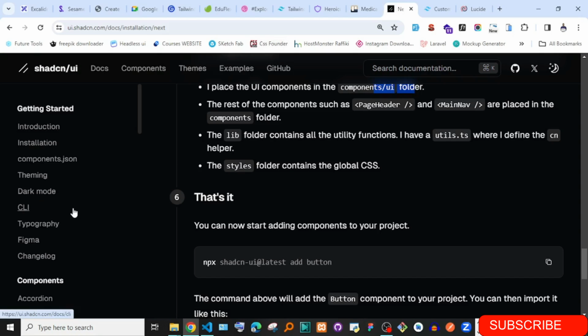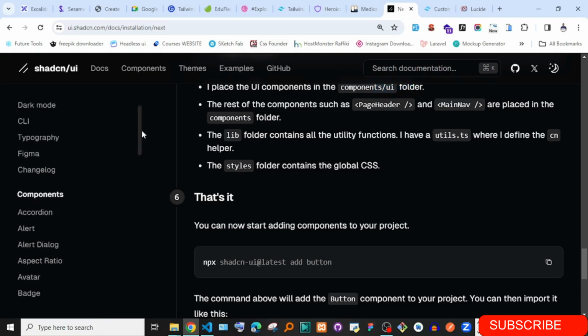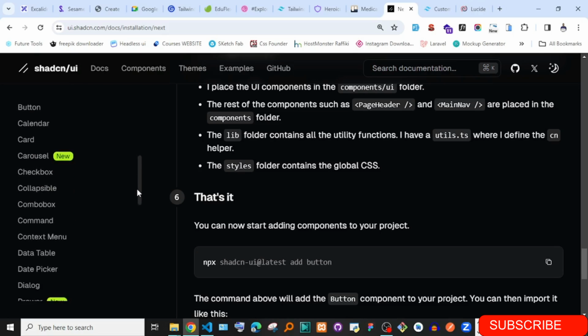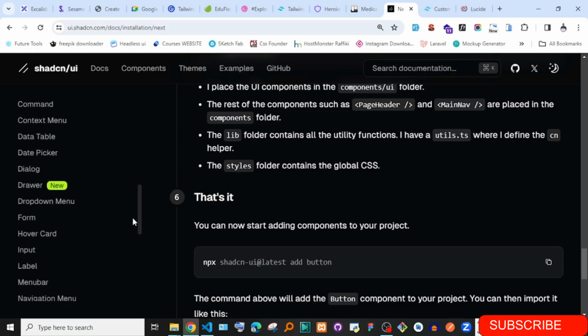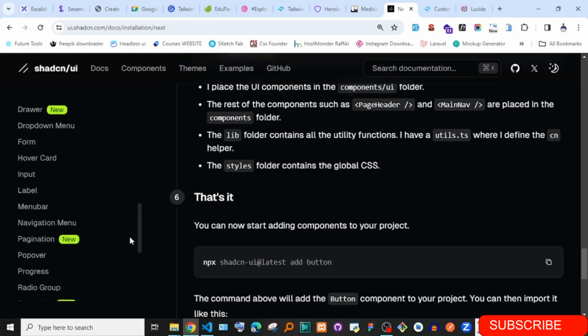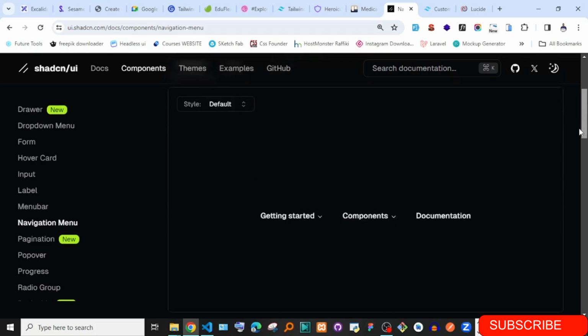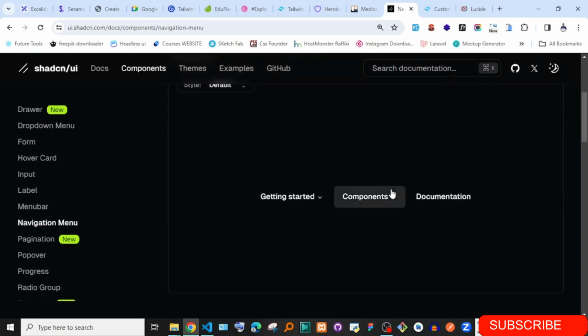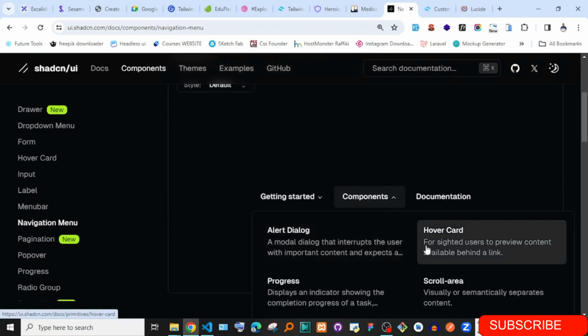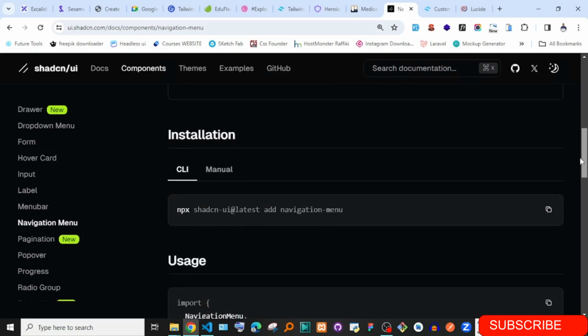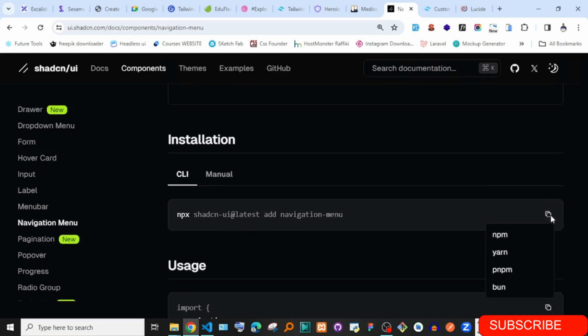go back to this, go to components and scroll down to where we have the mega menu, navigation menu, like this, and you see we have this one. This is the one we want to put in. Okay, so I'm just going to go ahead and install this, copy this.